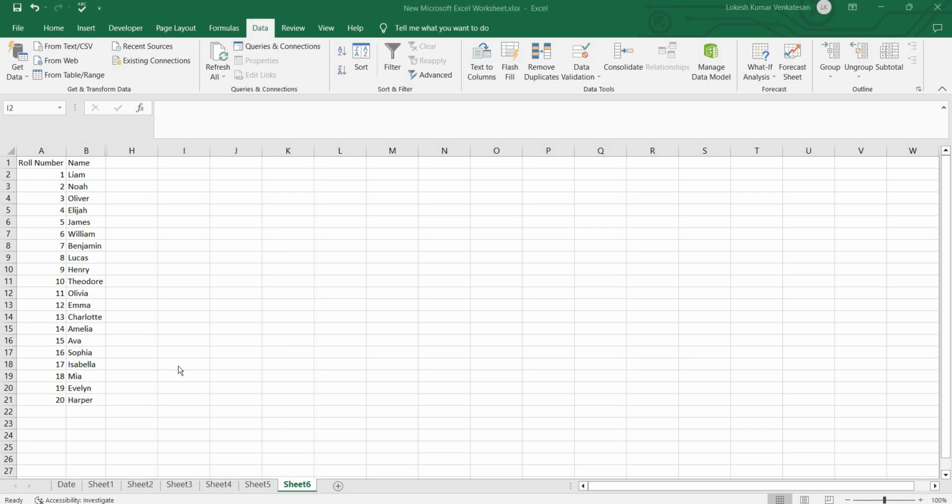Hi, let's learn how to create a drop-down box in Excel. I have a list of names here and I want all these names in a single drop-down in a single cell. So the first step would be defining a name for a list.